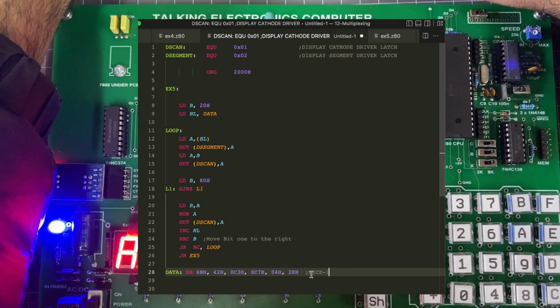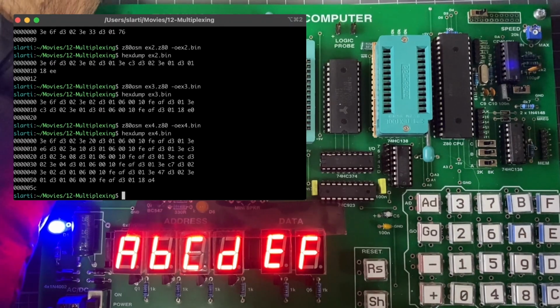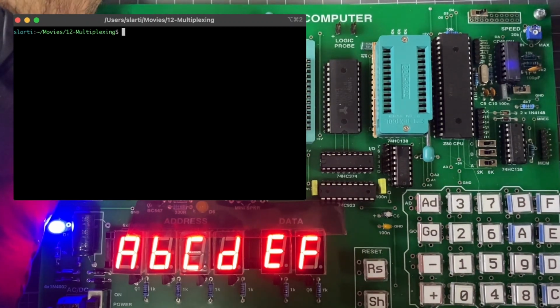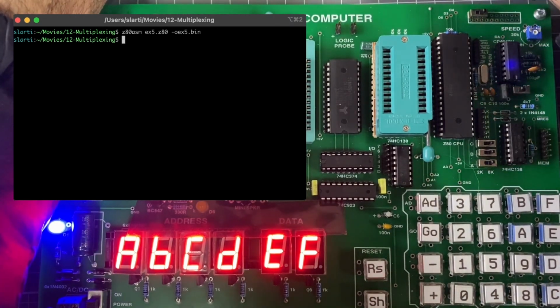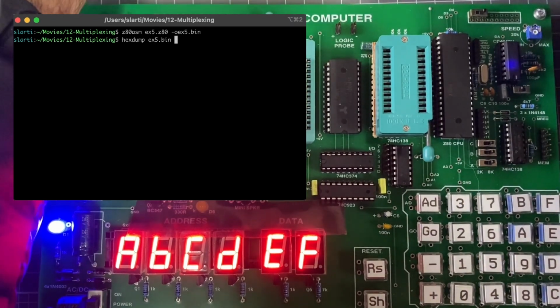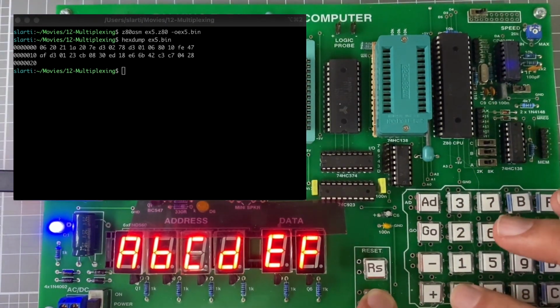should produce the word nice one. All right, let's now compile that. So it's example 5. Let's compile that. I think it's example 5. So Z80 5, hex dump on ex5.bin. Wow, you can see that it's only 20 bytes long, or 20 hex bytes long, and that includes the data as well. So let's load that up on our system.